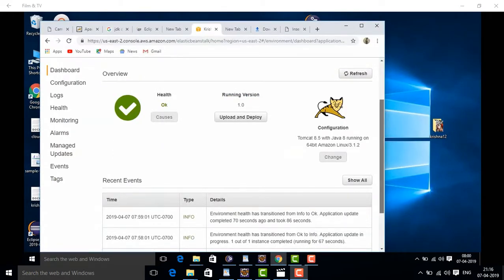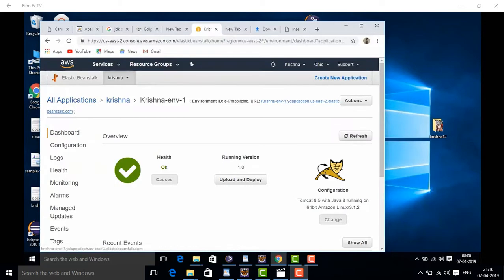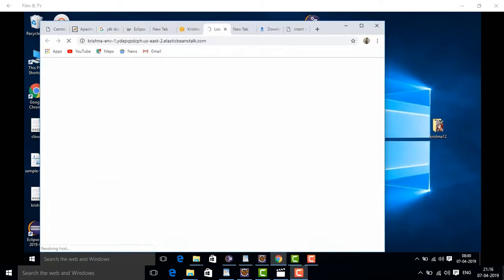So as you can see, running version 1.0 which we have uploaded. Now you can click on the URL above and you can see your application has been successfully deployed in AWS cloud environment. Thank you.